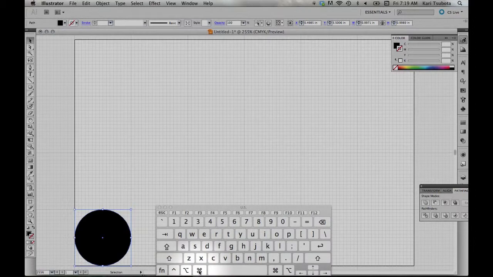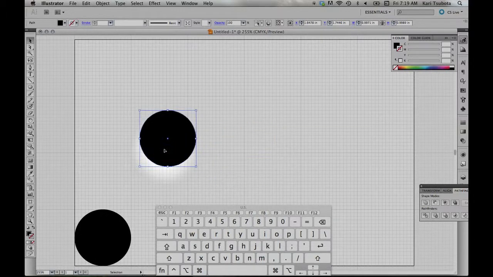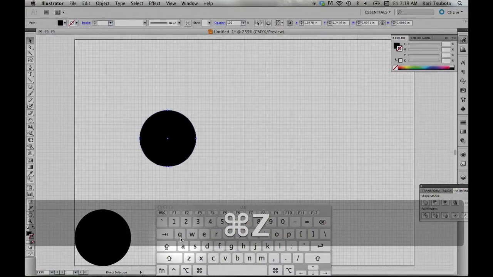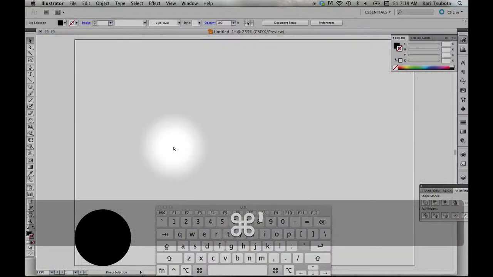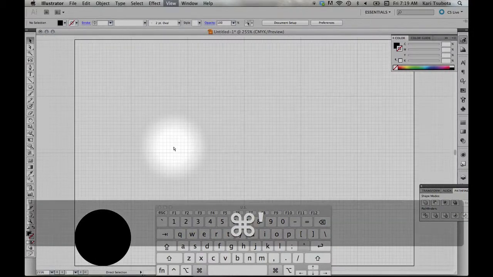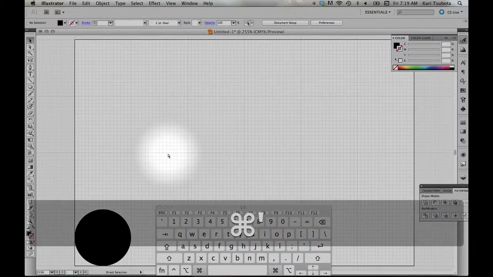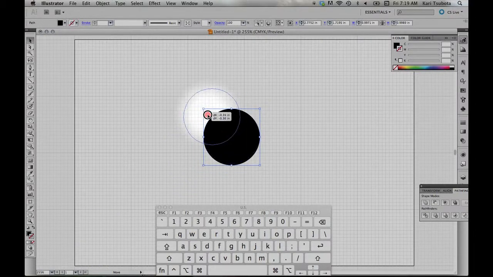Let's review. Command C is copy, Command V is paste. We can move that around. Delete deletes objects. Command Z undoes my last command. Command apostrophe turns on and off the grid. Command Shift apostrophe makes objects snap onto the grid. So Command Shift apostrophe makes things snap or not snap onto the grid.